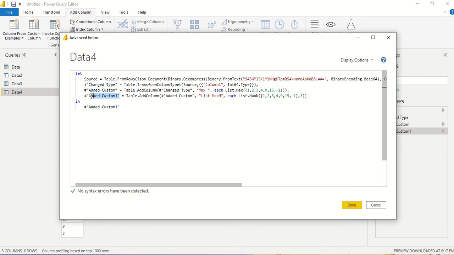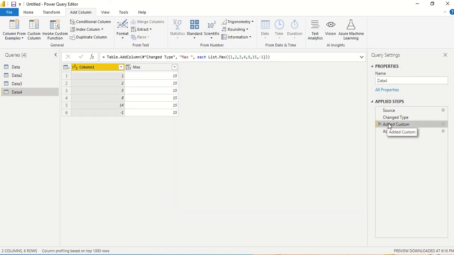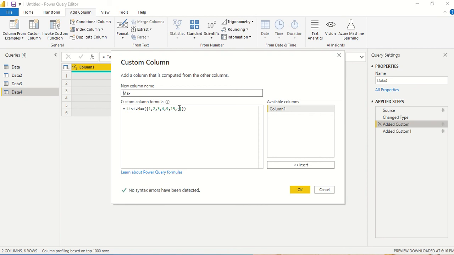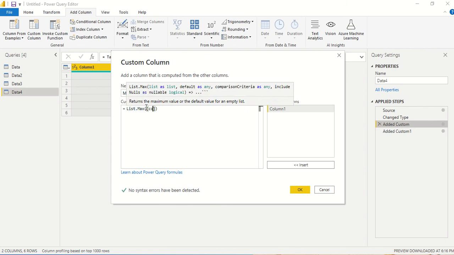Ideally in this step, I should have taken the custom step instead of this one, but right now I'm going to take Change Type only. So I go to this edit column, and here, see, if I simply give a column, let's say Column 1, then it is going to error out.